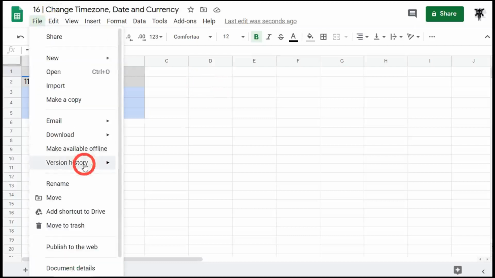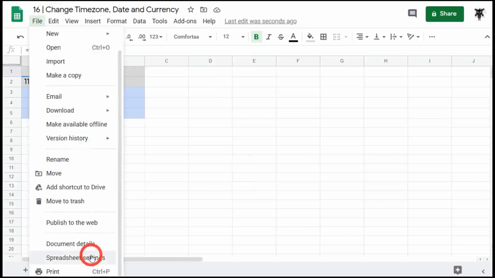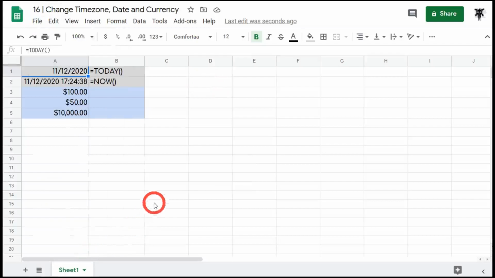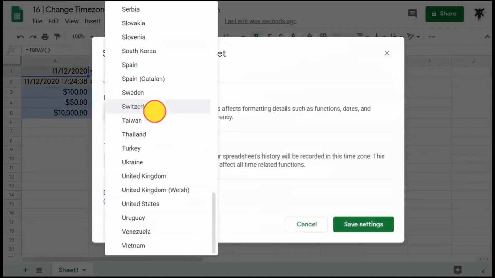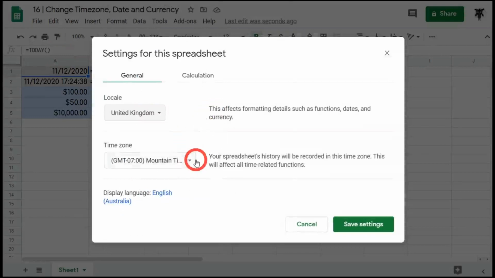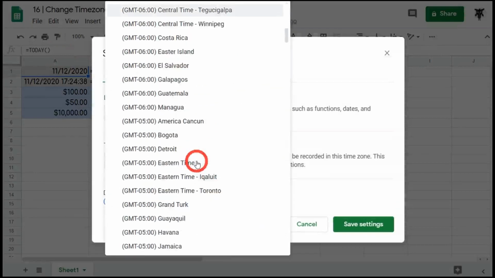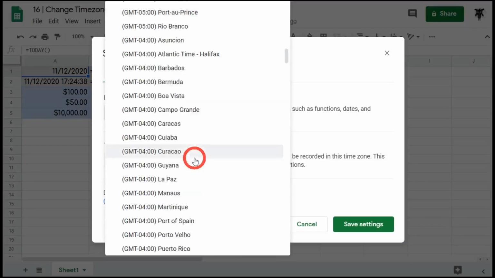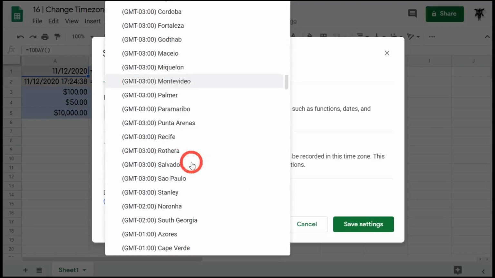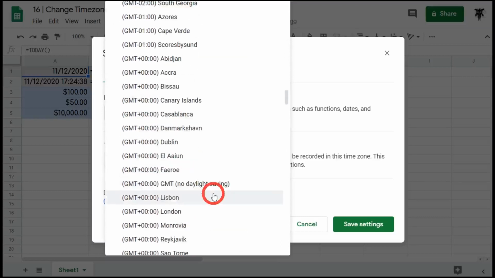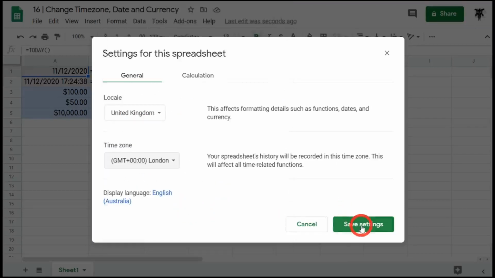All right, so what about the UK? Let's try that one more time for one final example. Spreadsheet settings. Open up our pop-up. Let's go to the UK here, and we'll change our time zone to GMT. So GMT 0, so here it is here, and it's London, that will do. Click on it, and save settings.